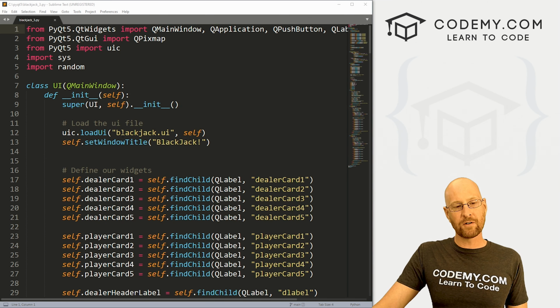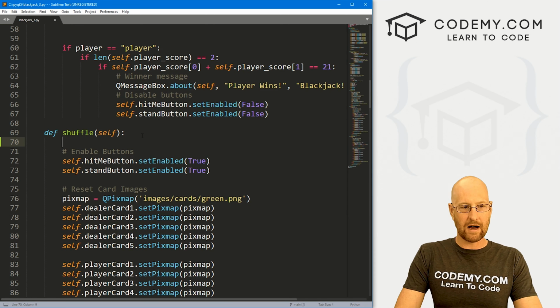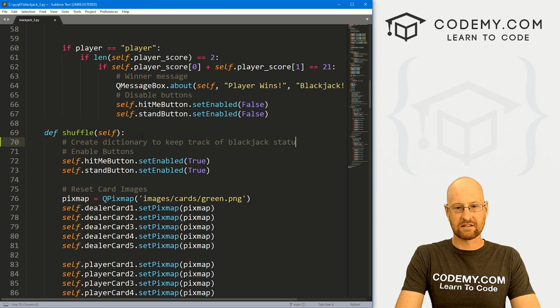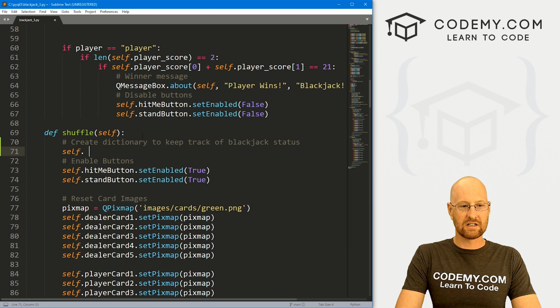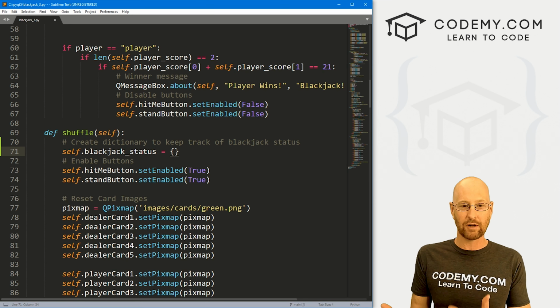So fairly simple. The first thing I'm going to do is come down here to our shuffle function and create a Python dictionary to keep track of blackjack status. I'm going to call this self.blackjack_status, and I'm going to set that equal to a Python dictionary. And we need to keep track of whether or not the dealer and the player has blackjack.